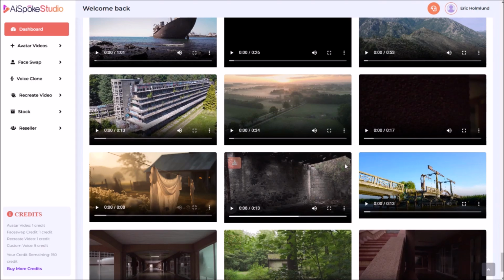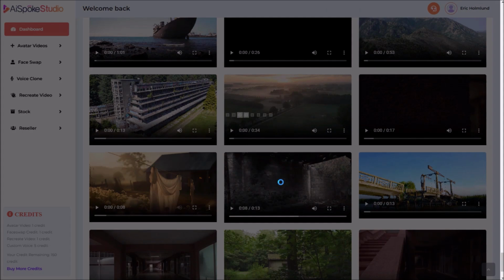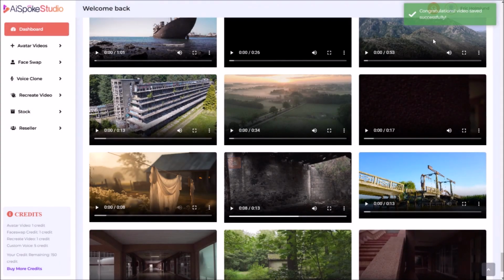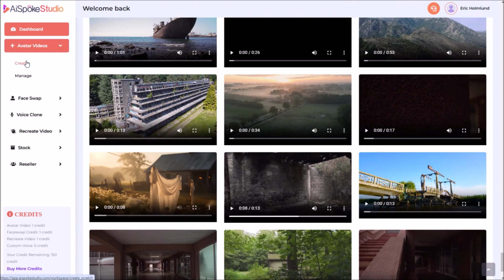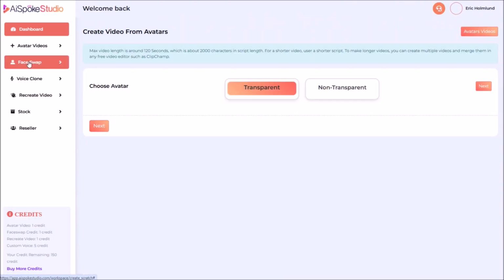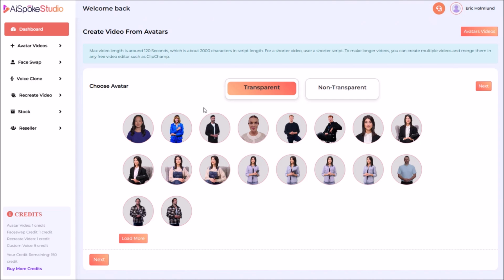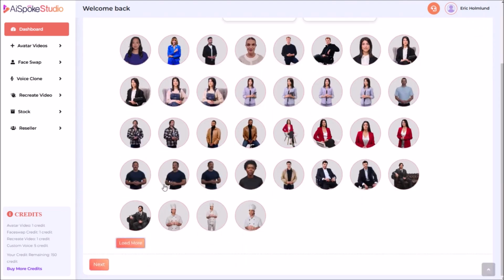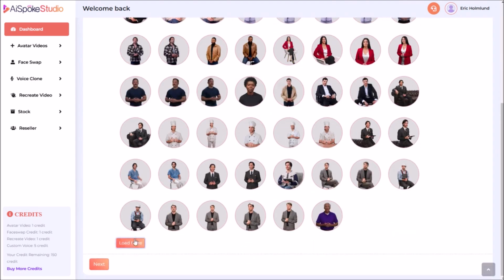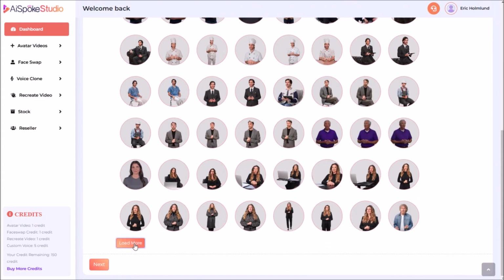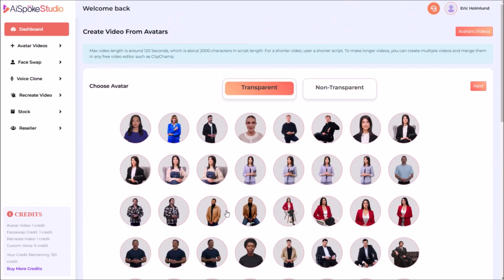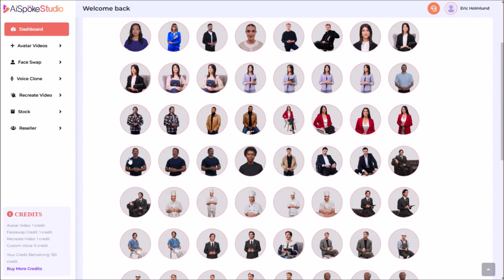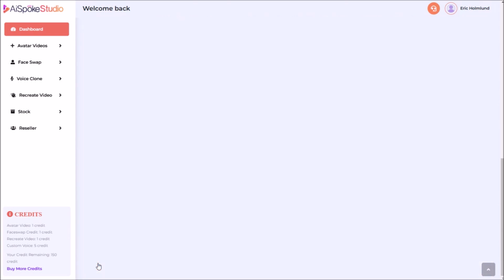Once you find one that you want to use, click the little download icon in the top left corner of the video. And it will say, congratulations, video saved successfully. Now we're going to go back and create our video. Here on transparent avatars, I'm going to click load more so we can see some additional choices. We can keep going with this, but I already know the guy that I want to use is this guy right here. So I'm going to click him and click next.